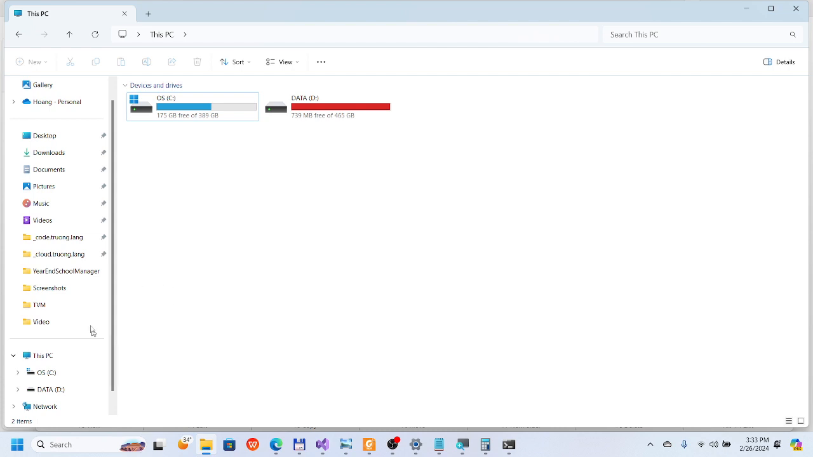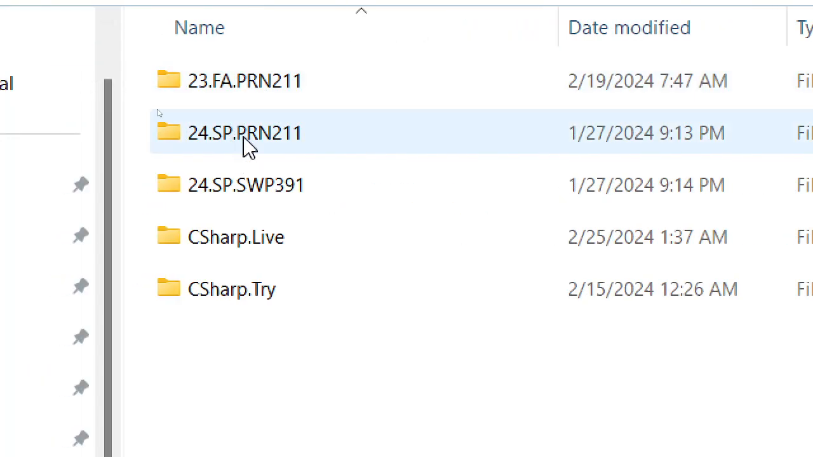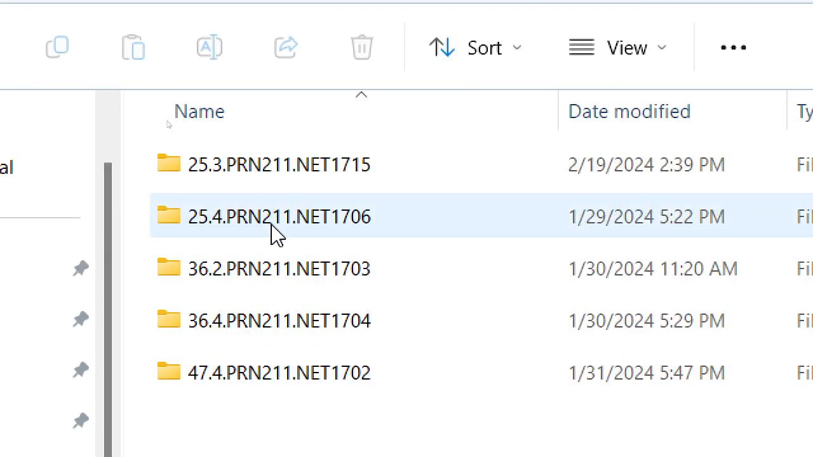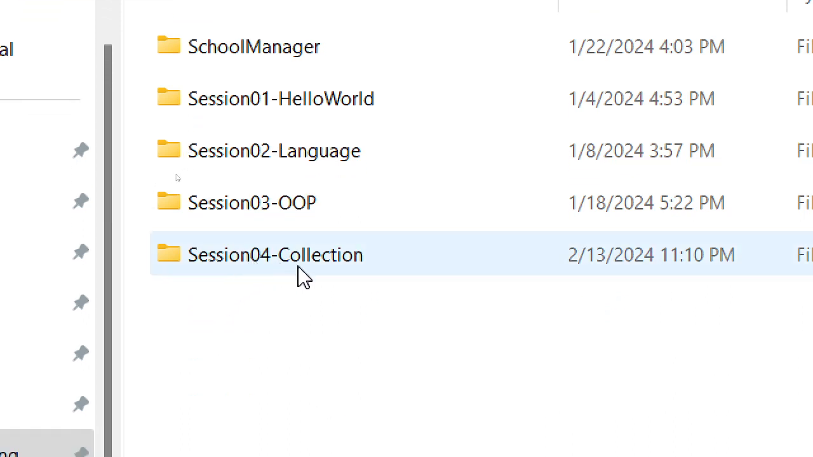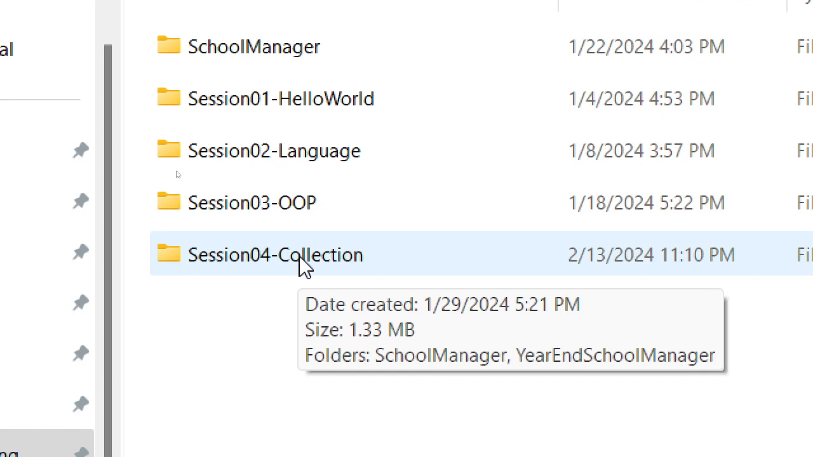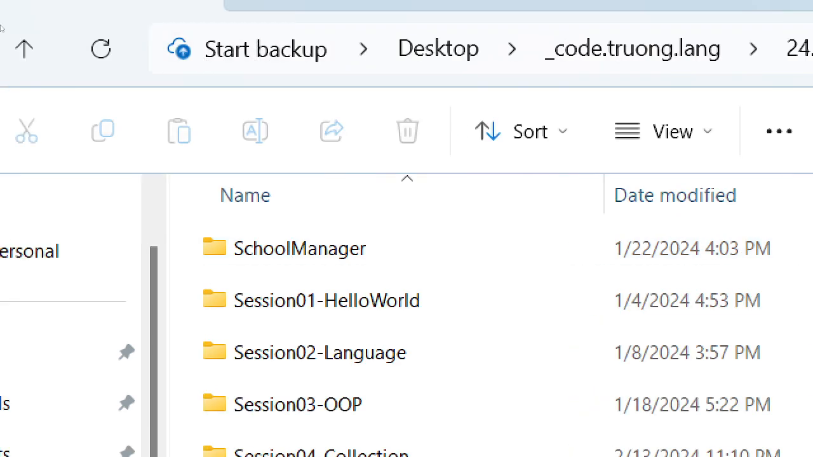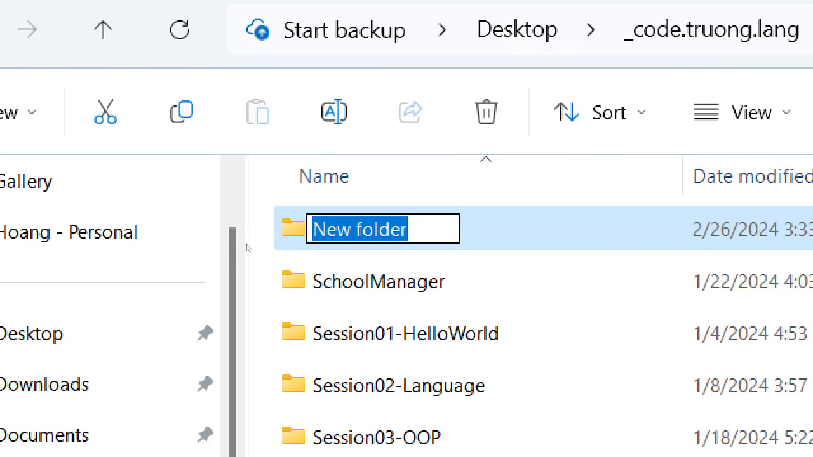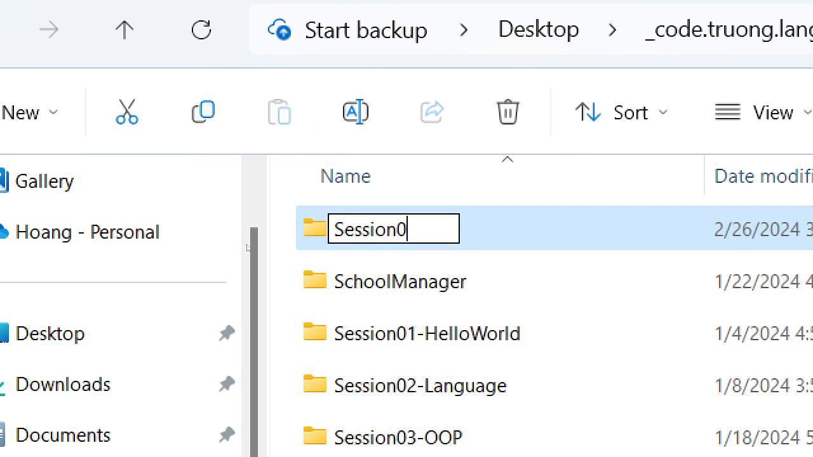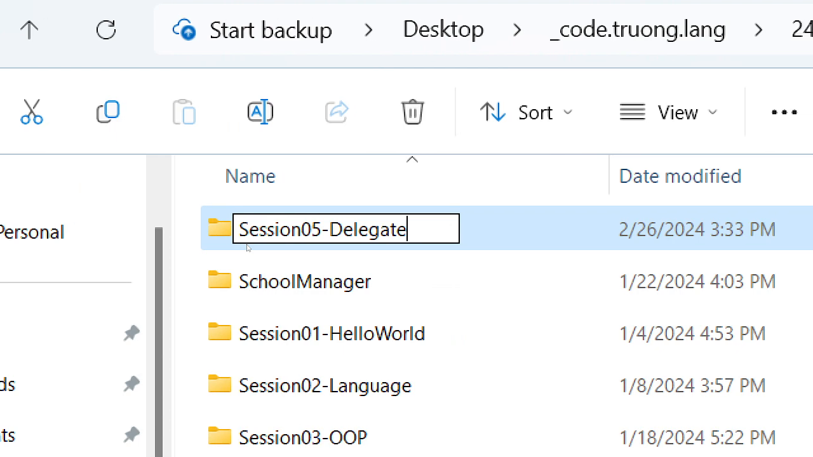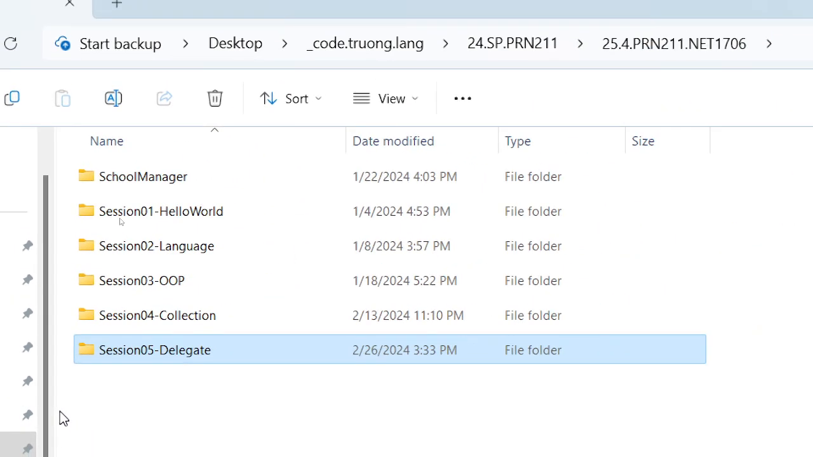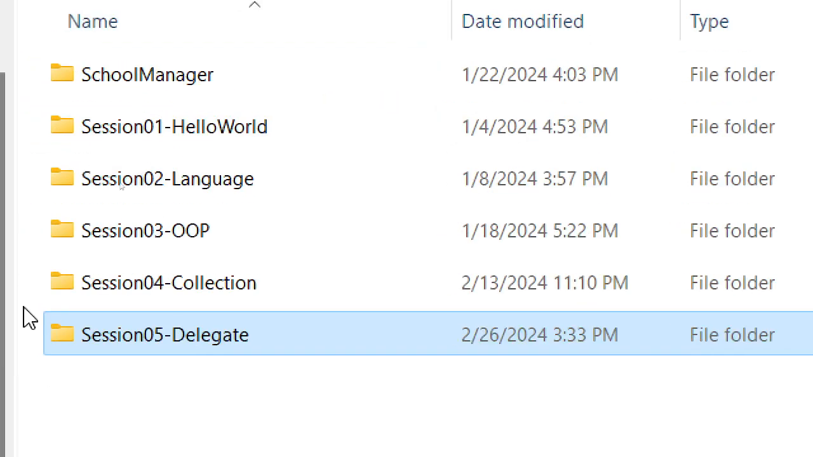Now download it and go to the source code folder to create a new folder. We move to the new folder Section 4 Collection. I temporarily suspend it a little, and I will come back to this one whenever we've finished with the Delegate. Now, create a new folder, Section 5 Delegate, and extract the source code from my GitHub to this folder and open the solution.